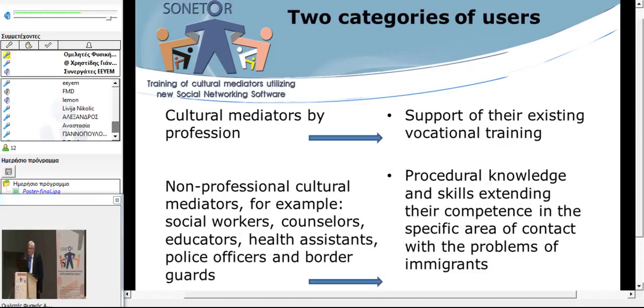The target group is divided into two subgroups. First are those mediators, cultural mediators, that are professionals. Believe me, in Poland, for example, this kind of profession doesn't exist at all, at least it is not registered formally. So in many countries in Europe, cultural mediators do their job only part-time or treat it as a skill or additional competence, or cultural competence, as we mentioned before during the previous session.